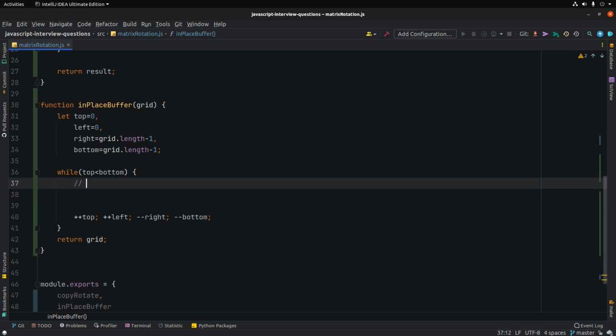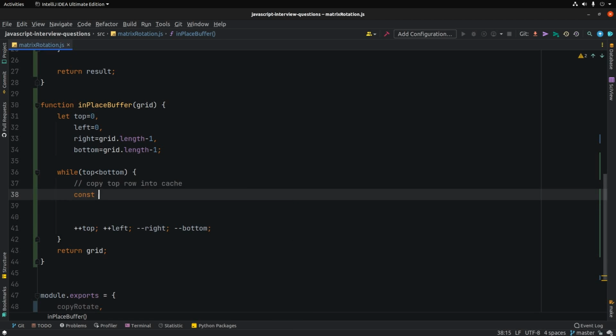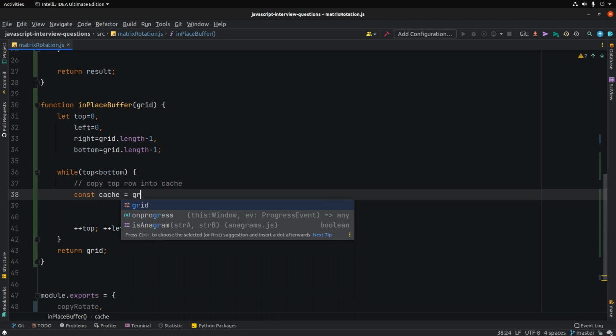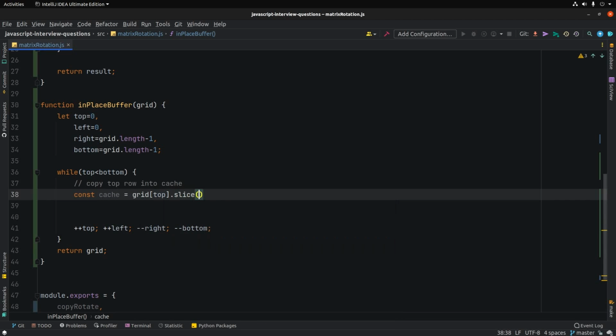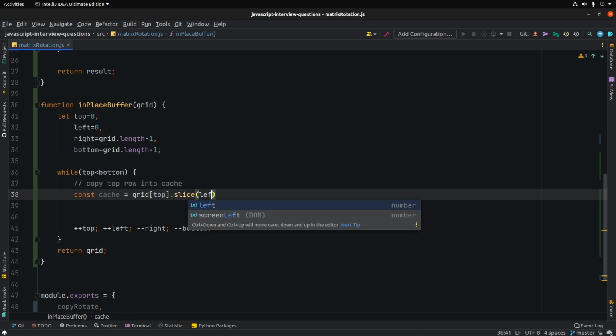So the first step is to copy the top row into memory. So I'll create a new constant, catch equals grid at top dot slice, and then pass in the left and right variables as the first 2 parameters.